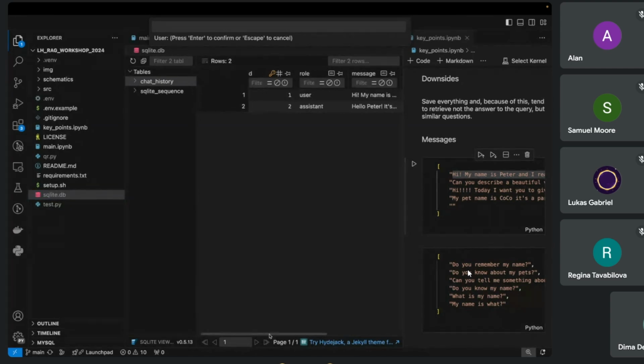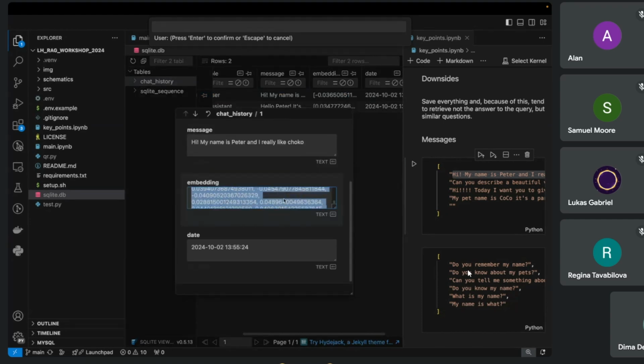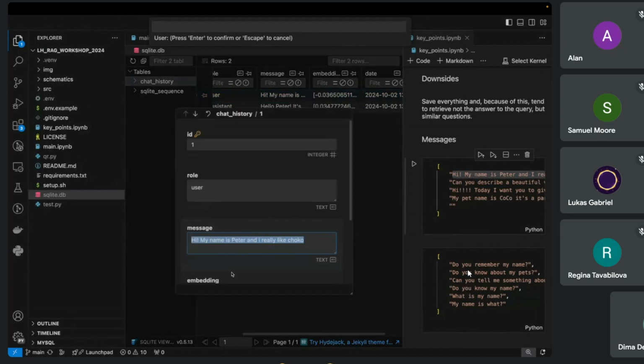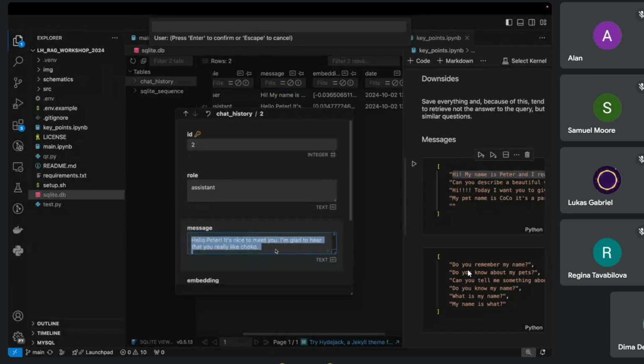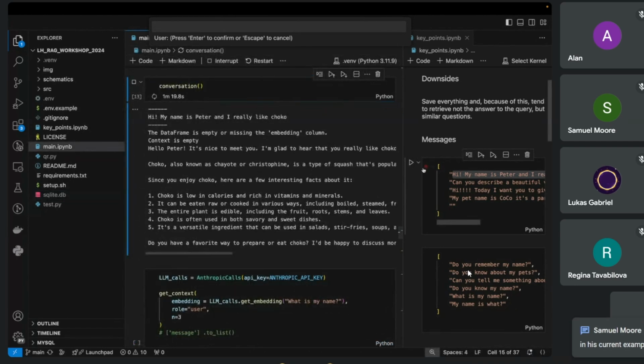So in our database, we can see here ID, role, message, and embedding. The embedding is actually a vector, as you can see, and date. And here is my message, and here is the assistant message, the assistant response that was saved to the database. Let's continue. So now we can close this.